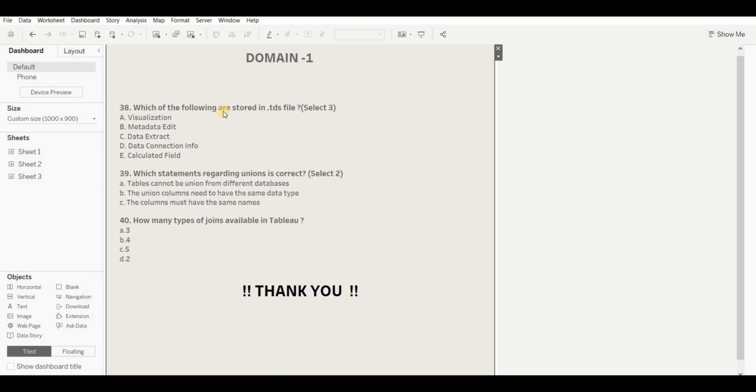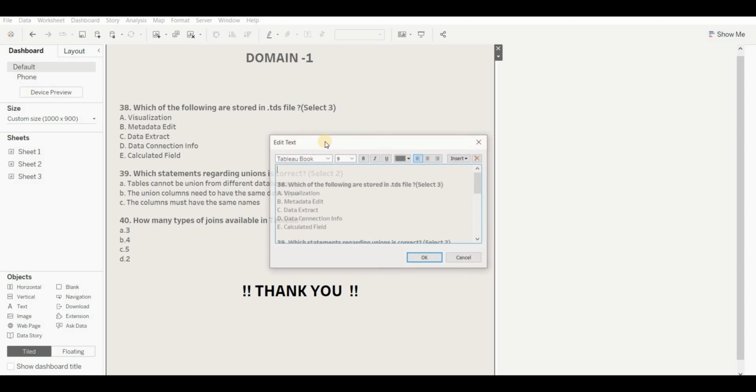Next question is, which of the following are stored in a .tds file? Select 3. Options are visualization, that is incorrect because TDS doesn't store visualization data. Okay. Metadata added, this stores these properties. Data extract, this is also wrong because it doesn't store any data. Data connection information, this is right. Calculated field, this is also right. And apart from this, TDS also stores groups, sets, and other information as well. Okay, so the right answer is B, D, and E.